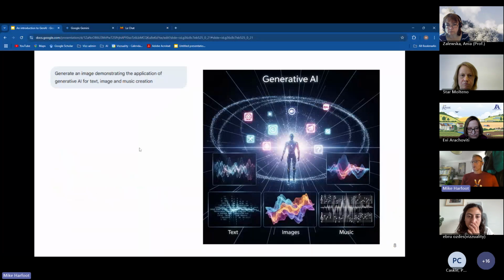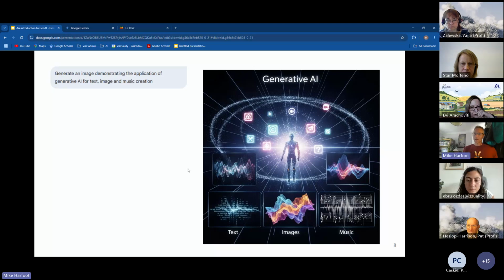I went on to ask one of these systems, I think this was Gemini, to generate me an image demonstrating the application of GenAI for text, image, and music creation, and it came up with this rather, I don't know what you'd say, magical looking image. And I did want to just touch on that. So I think in many ways we can sprinkle AI and probably generative AI into sentences as a type of magic to solve solutions. I think it's important to realize what they are.